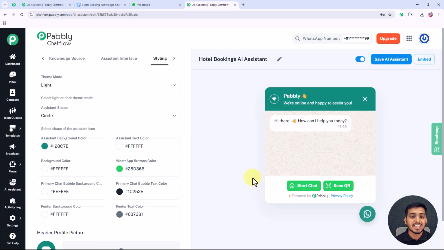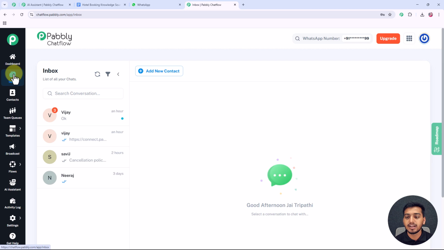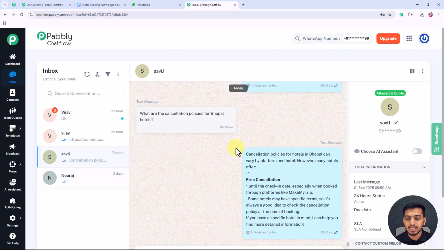Okay, so as I have successfully completed this AI assistant, now I will assign this AI assistant to my test number. And to assign this AI assistant, I have to go to this inbox given right here, and after that I have to select the chat on which I want to assign this AI assistant. So let's suppose I want to assign my AI assistant for this number.